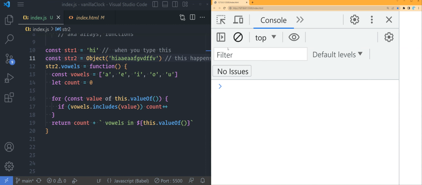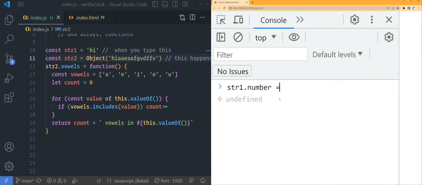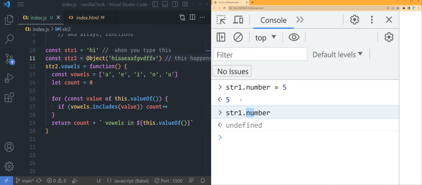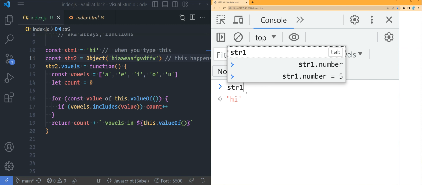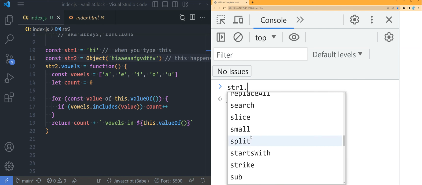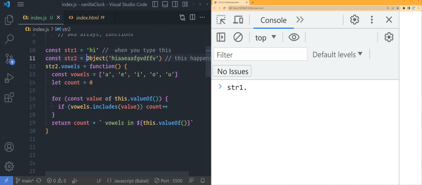Now, but why is it that for str1, you cannot have your own methods or properties? Even though it gives you no error, it's undefined when you try to access it. Well, that's because when you create string literals, JavaScript still wraps it in an object wrapper, but it prevents you from adding or deleting some properties. Okay, so that's why even str1, if you do dot, there's all of these things, right? And that is because it's being wrapped internally by this little object wrapper right here.